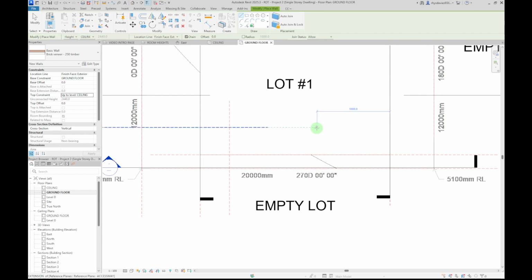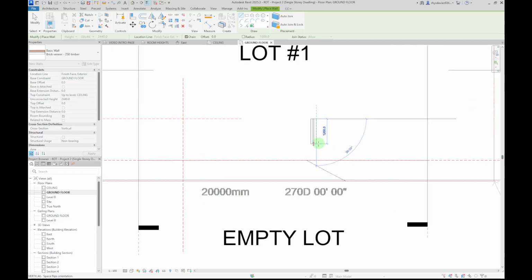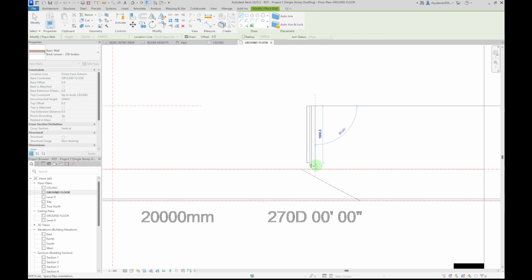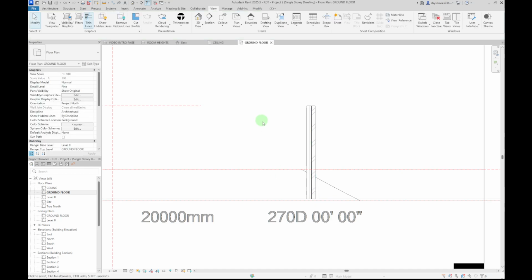So what I'm going to do is I'm going to start here. I'm just going to left click. There's a bit of an estimate there. Okay, and I'm going to drag my wall down until I find my boundary. Just going to stop the drawing there.